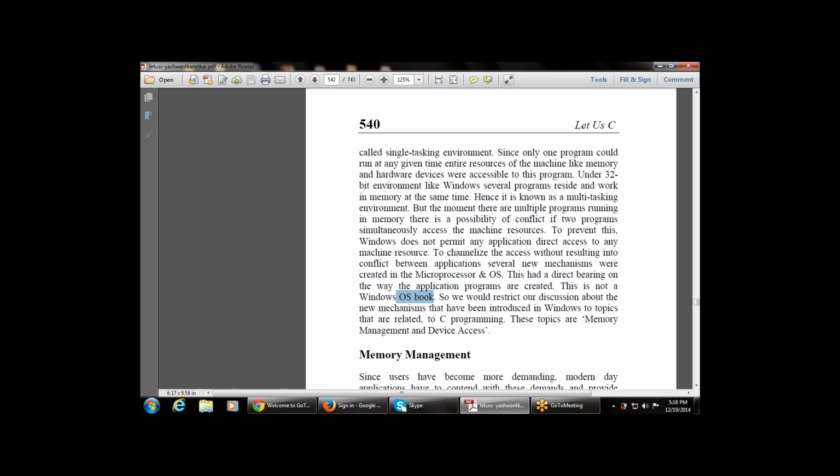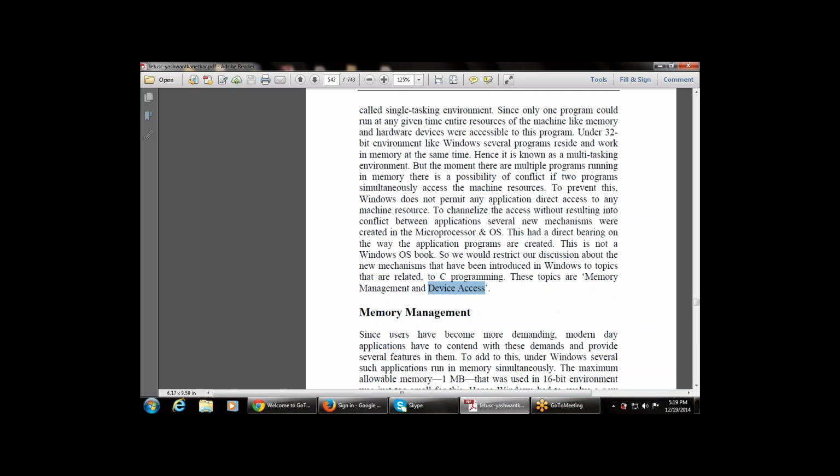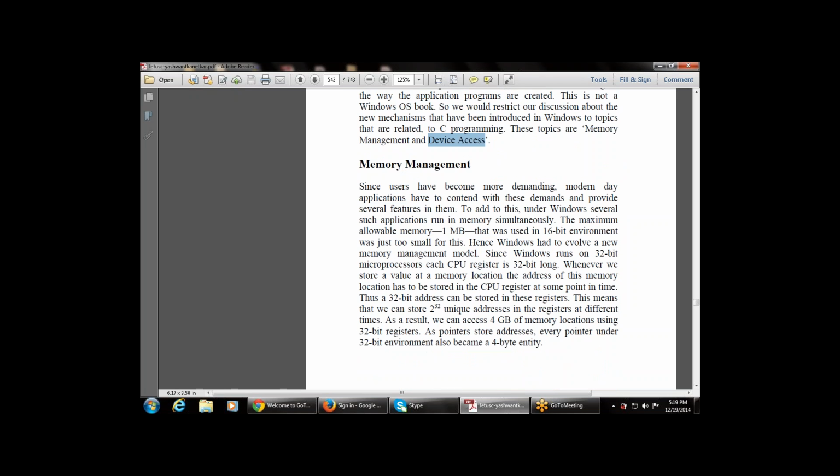This is not a Windows OS book, so we would restrict our discussion about the new mechanisms introduced in Windows to topics related to C programming. These topics are memory management and device access. That is, how to manage memory and how to access devices in the 16-bit and 32-bit operating systems.